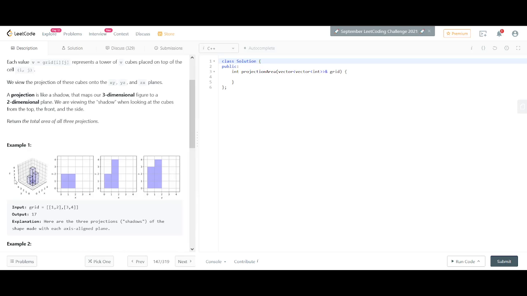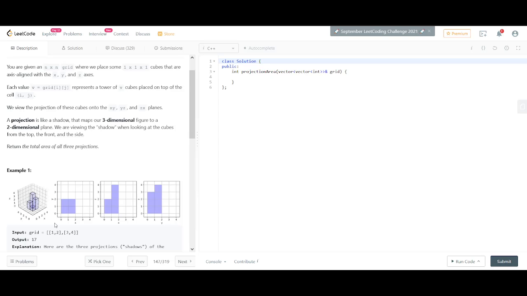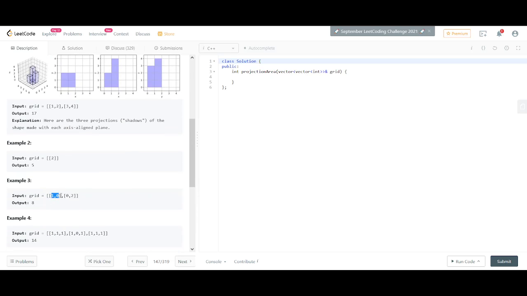So as you can see, grid i had 1 cube over here, 2 cubes over here, 3 and 4 over here. None of them are 0, but in this particular case one of them is 0, and that won't be contributing to our particular answer.